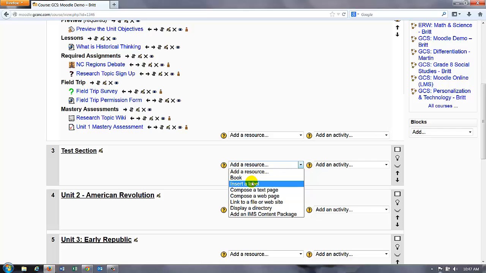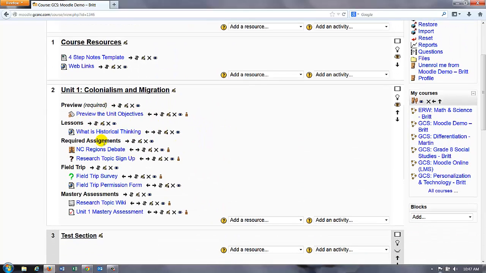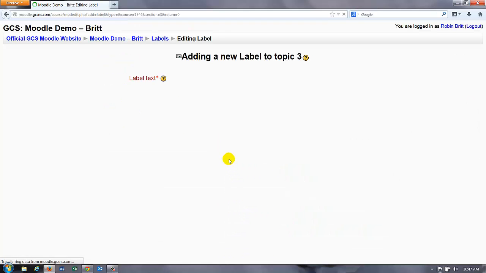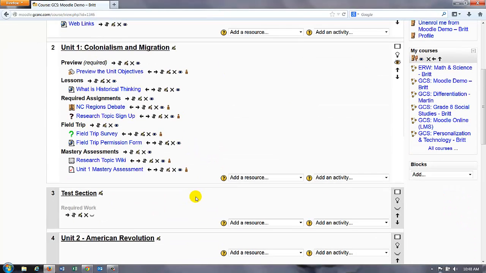That's book. Let's move on to insert label. This one you'll use a lot. You'll see in my Unit 1 here, preview lessons, required assignments. These are just labels. So they're more of an organizational tool. So let's insert a label. And I'm just going to say required work. Again, if you like things that look pretty and consistent, you're going to want to remember, well, what size did I make these labels? And let's say I did it 10 point bold. I don't believe I underlined them. And I save and return to course.